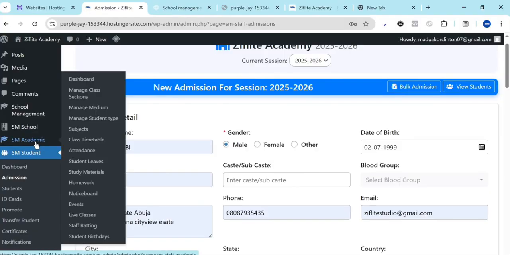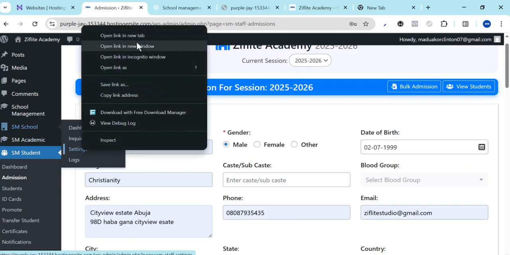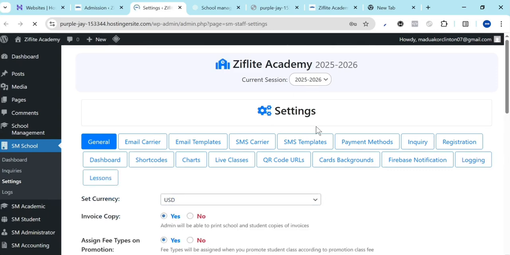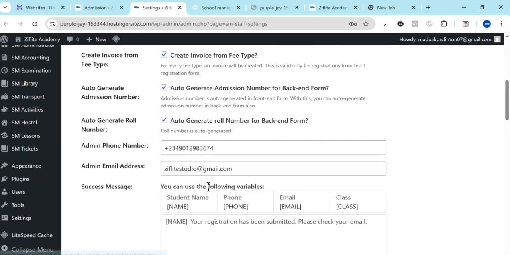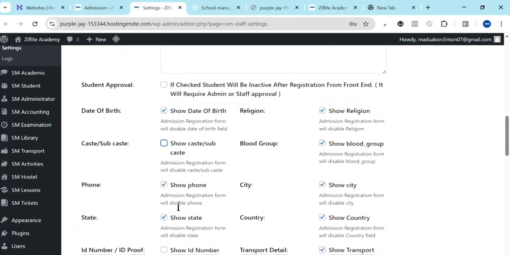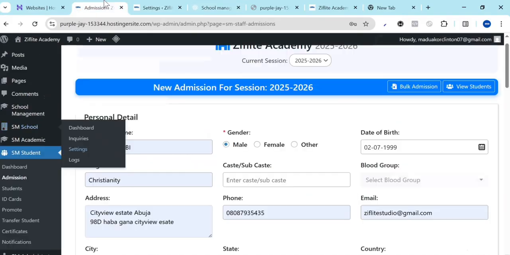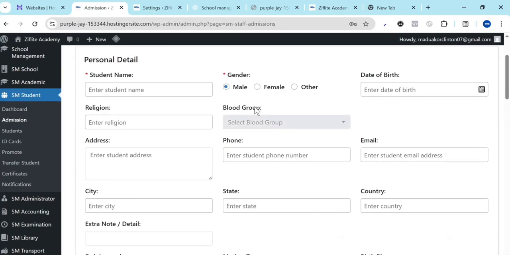Once you come here, having settings here, click on open it in a new tab. I just right click and open in a new tab. Now under, where is that, registration here, you could come back, scroll down, you're going to see it here, you just uncheck it and click on save changes. Then if we try to refresh this, you can see that it doesn't appear.